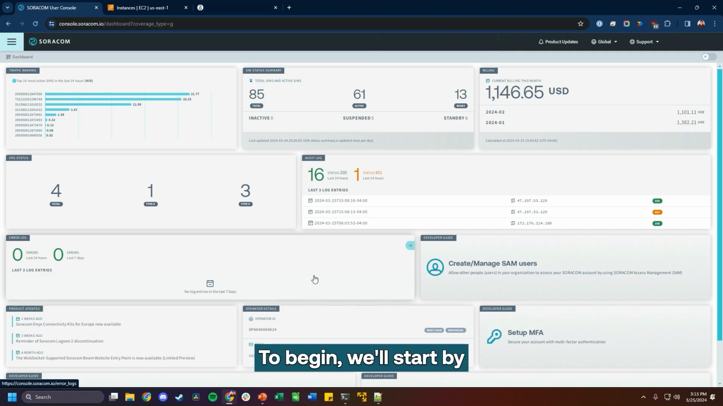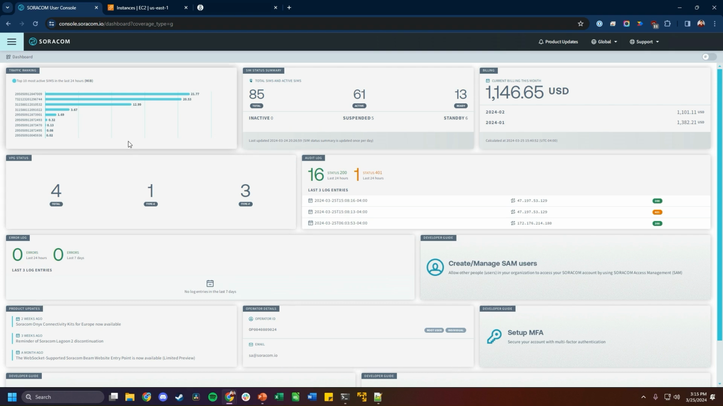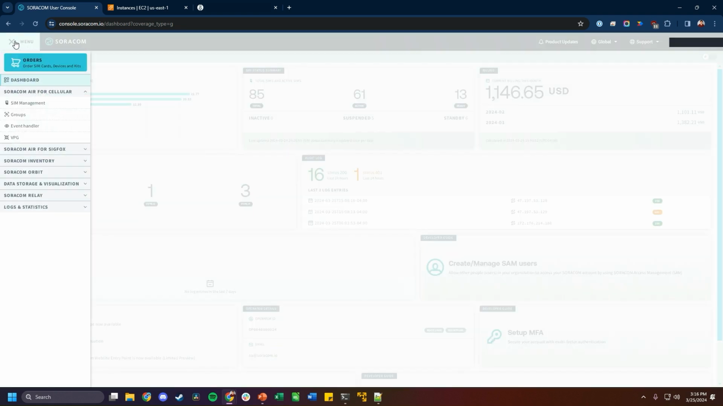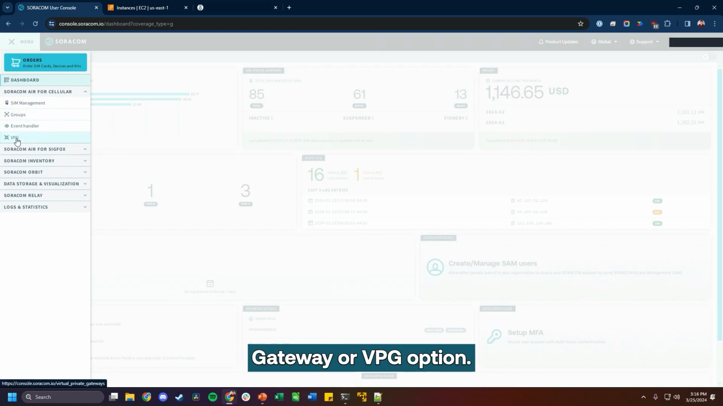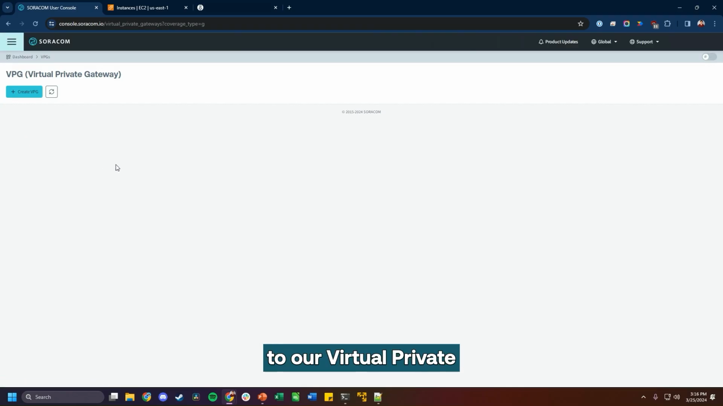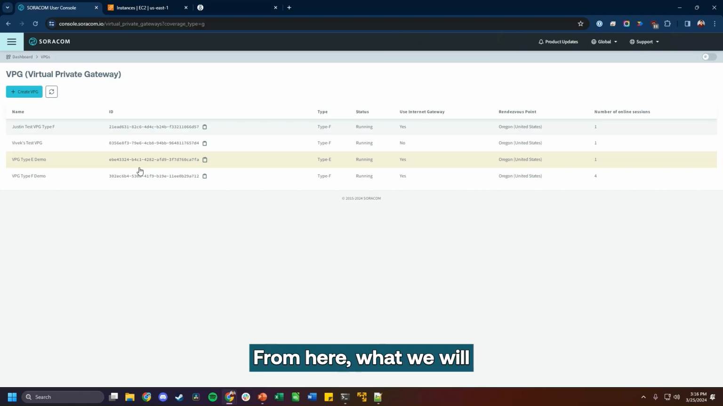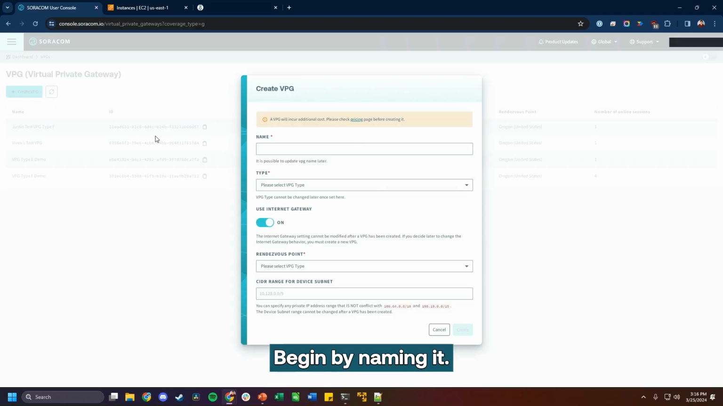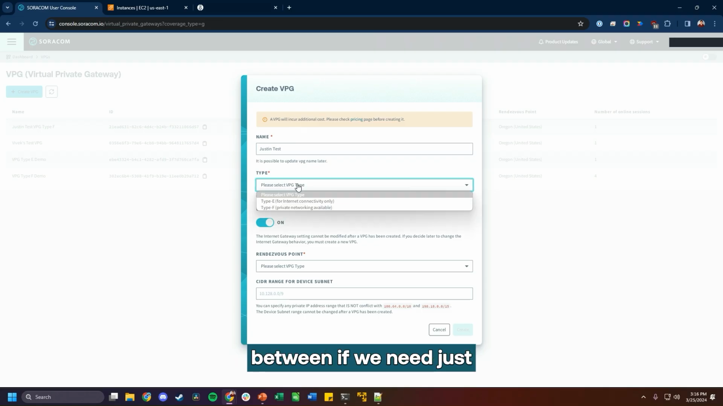To begin, we'll start by creating that virtual private gateway. On the top left-hand side of the screen, select the virtual private gateway or VPG option, and it will take you to our virtual private gateway creation screen. From here, we will begin by naming it, then choose the type of virtual private gateway. This is where we'll decide if we need just one direction, with devices going into the AWS environment only, or if we're interested in something like private networking or bi-directional communication. Type E for the former, type F for the latter.